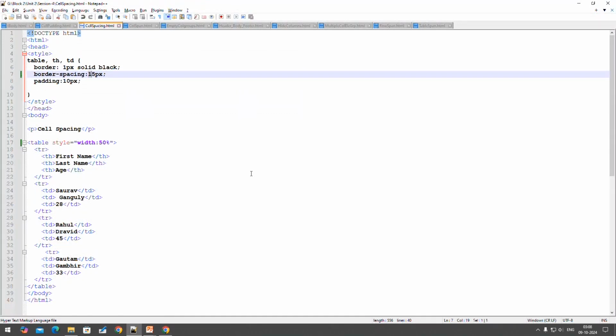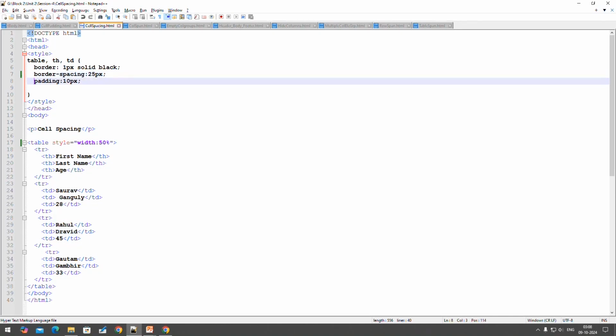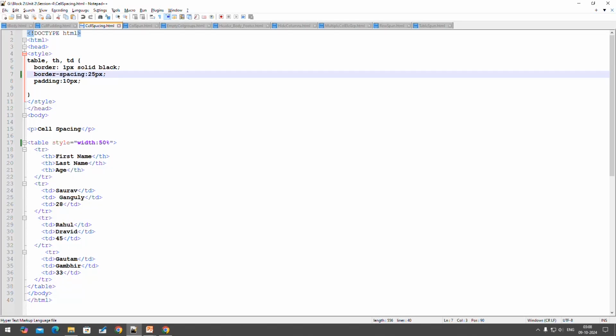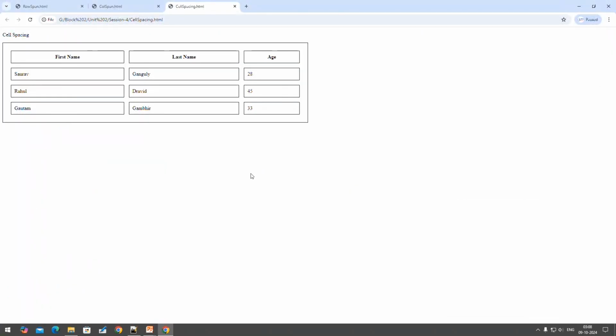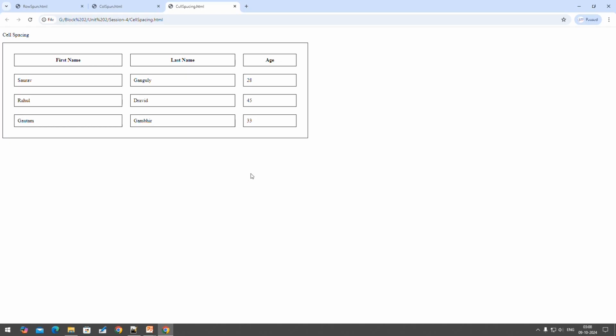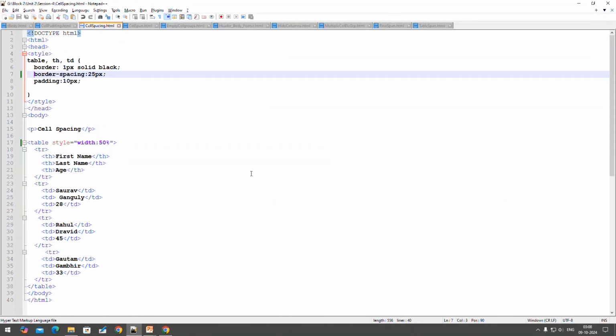Now instead of 15 we are going to increase it to 25, as you can see in the table's border spacing property. Now refresh it, you can visualize it.